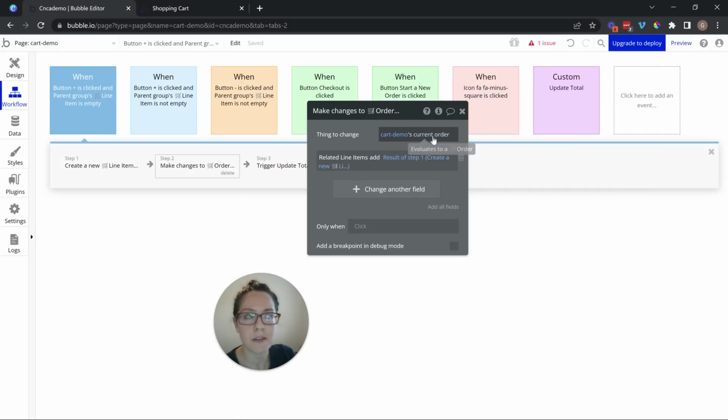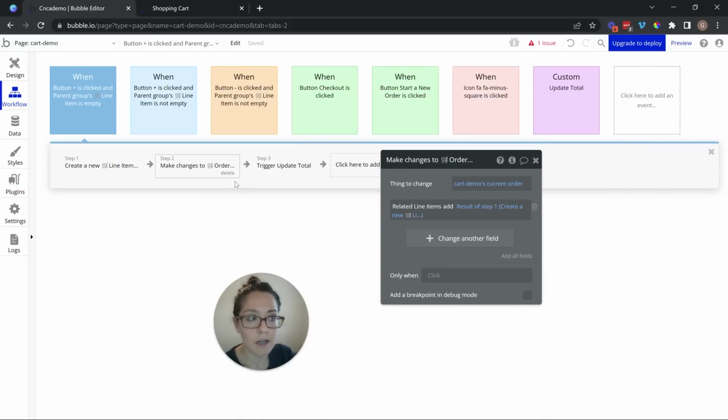Then I'm going to update the order. And I'm going to add this new line item to the order's list of related line items. Remember, that's the list field that we created. We have list operations here to modify lists. And from here, I'm then going to want to update my order's total. And because I have many different areas that could trigger an update to the total, I've consolidated these actions into a single workflow event so that I don't have to repeat actions multiple times. It's less room for error by streamlining things down.